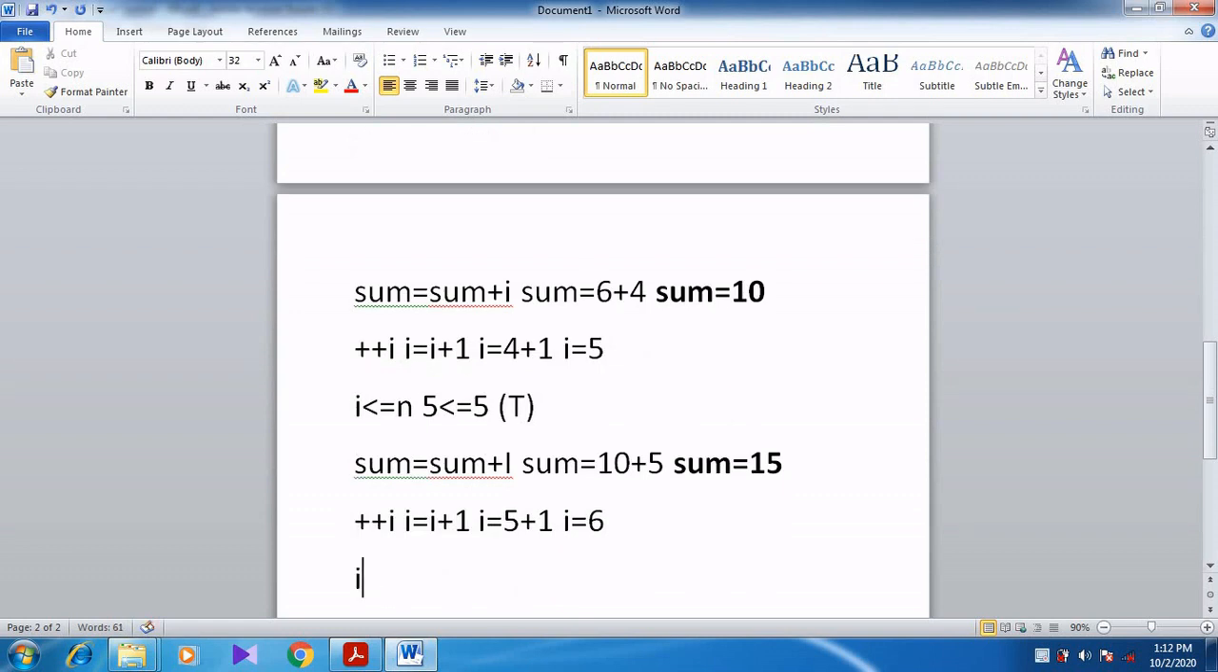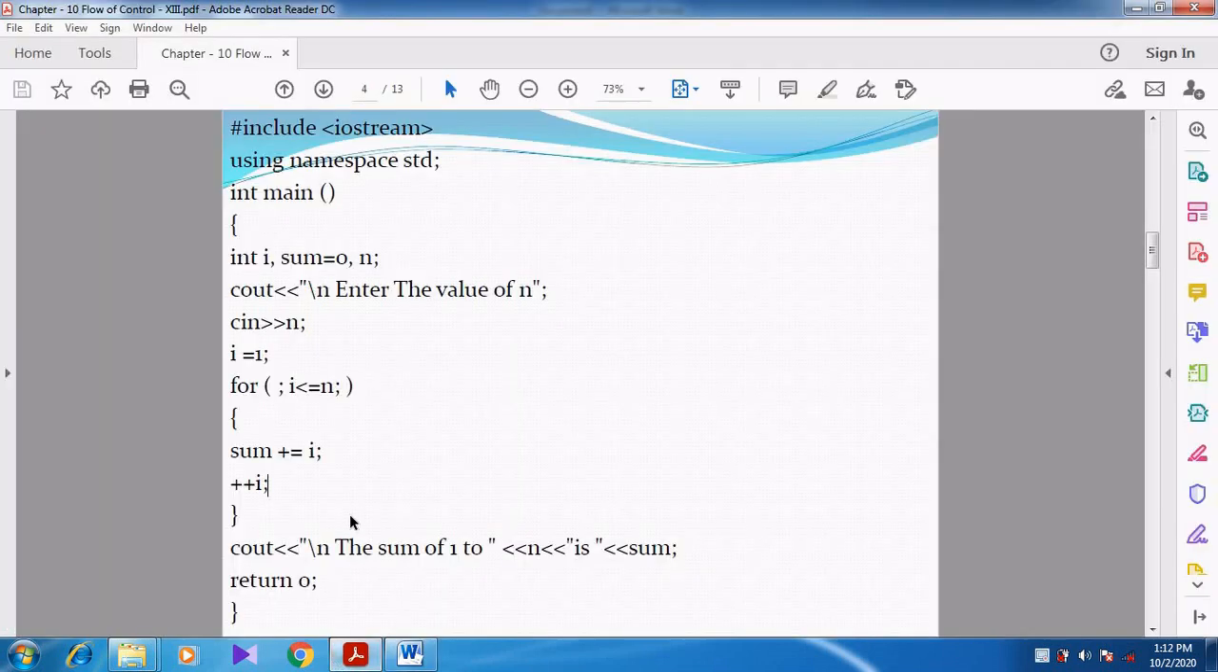Now again checking the condition, I less than or equal to n. 6 less than or equal to 5, the condition becomes false. Can you understand, students? So when the condition becomes false, it comes out of the for loop.